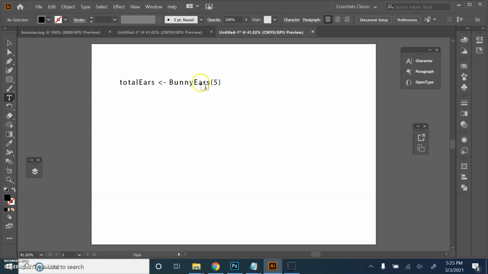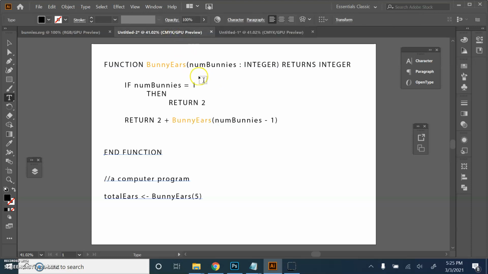So this is my initial function call. Now we know that when numbunnies is not equal to 1, we haven't reached an end state yet, we're going to return 2 plus bunny ears 4. Okay, do you remember that? If numbunnies is 1, well, it's not, it's 5 at the moment. So we jump to here, return 2 plus bunny ears 4.